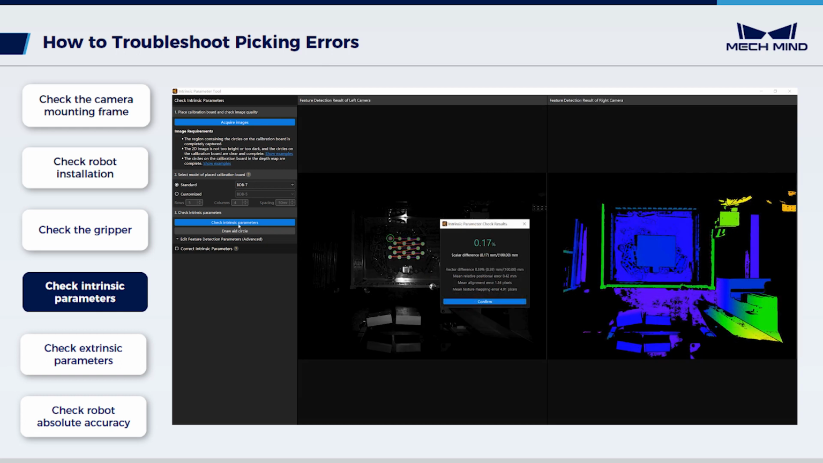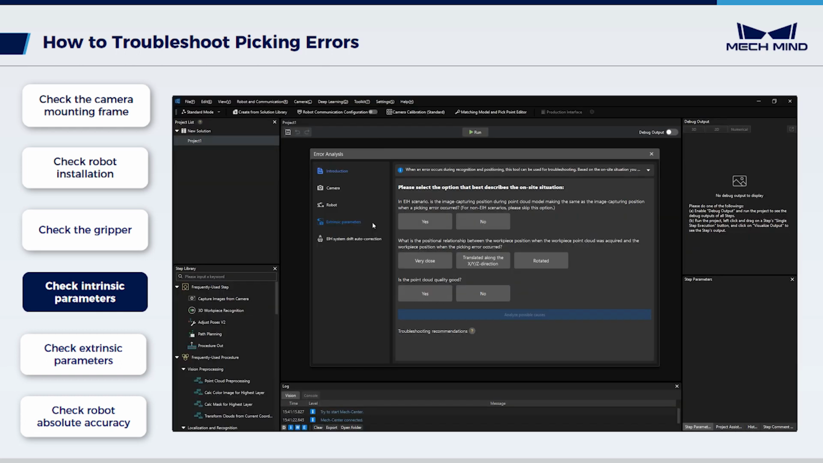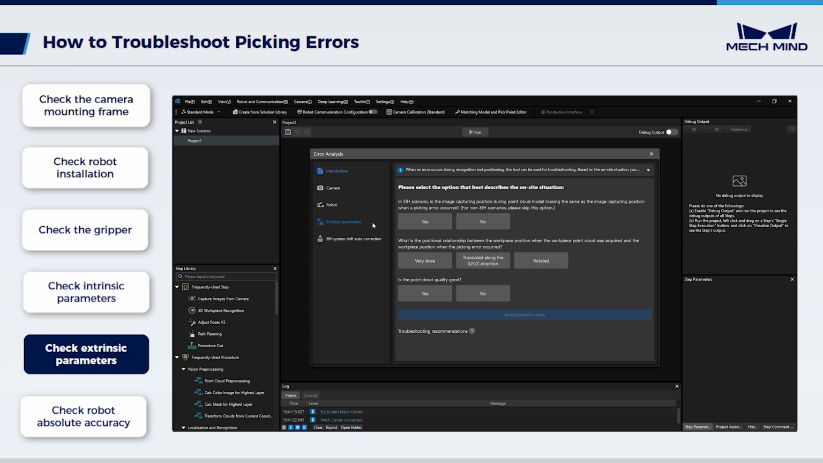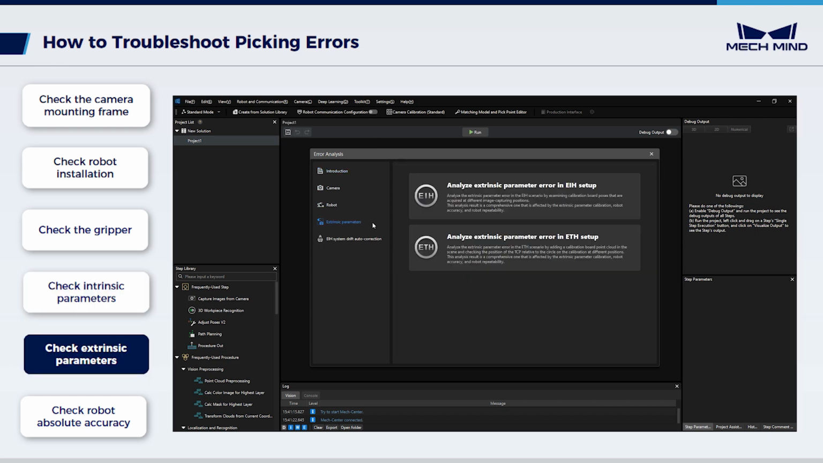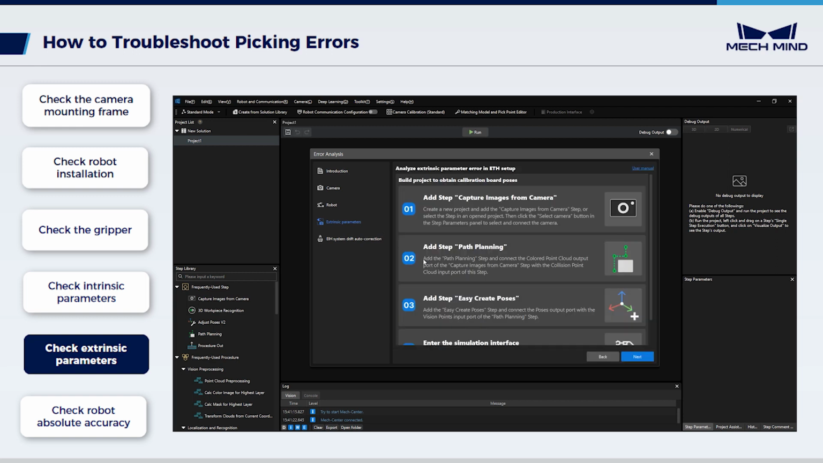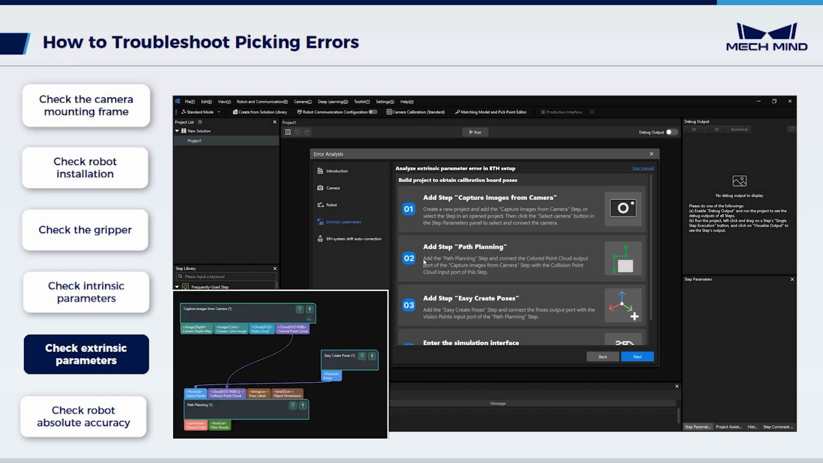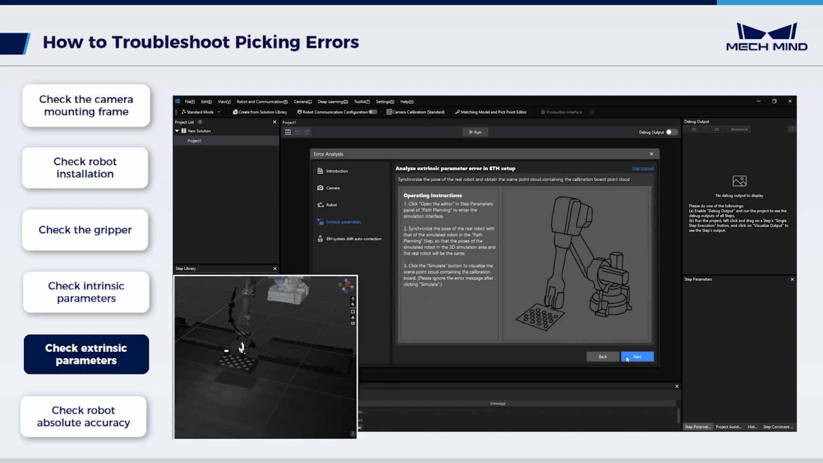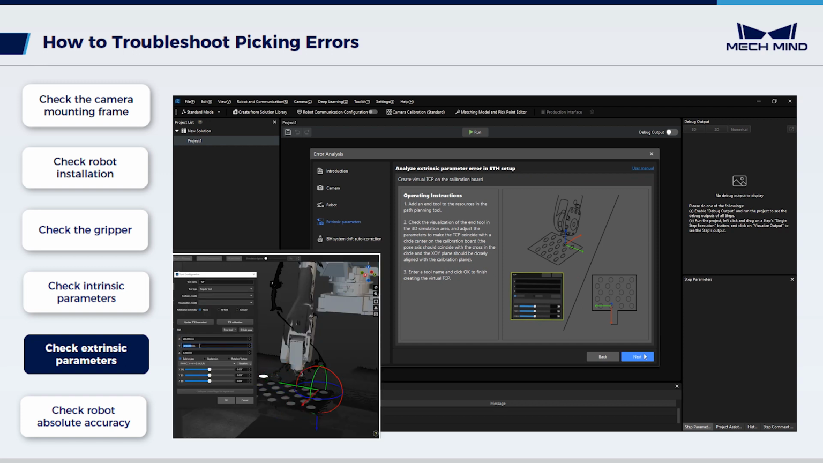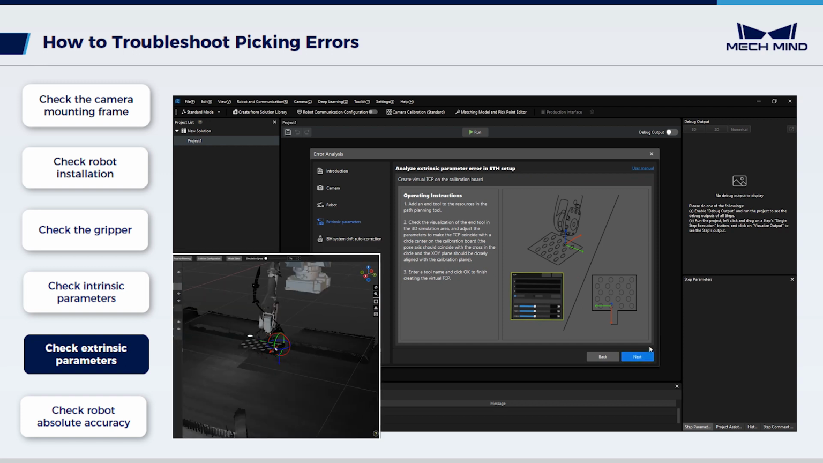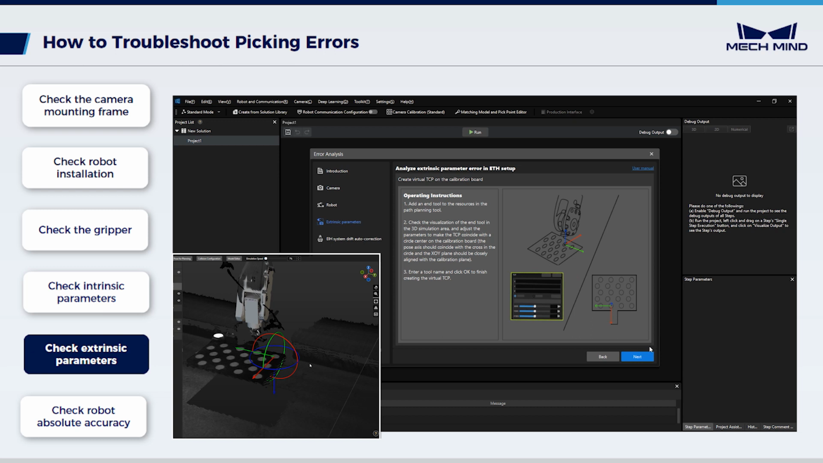Once the intrinsic parameter check is complete, navigate back to Error Analysis tool. Click Extrinsic Parameters. In the case of eye-to-hand setup, click Analyze Extrinsic Parameter Error in eye-to-hand setup. Follow the instructions step by step. First, build a project to obtain calibration board poses. Then, synchronize the pose of the real robot and obtain the calibration board point cloud. Next, create virtual TCP. Make sure it coincides with the circle center on the calibration board.